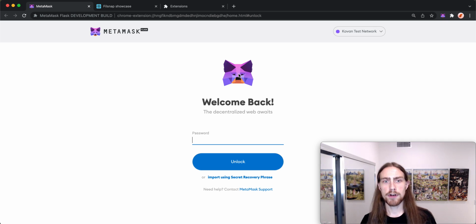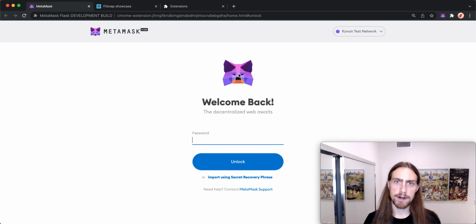The snap I'm going to show is developed by our collaborators at Protocol Labs and Chainsafe. Using this snap, we will add Filecoin support to MetaMask. First, let's unlock the extension.